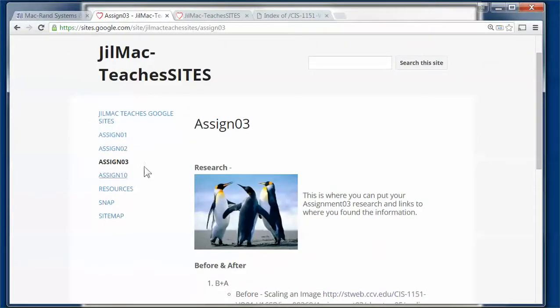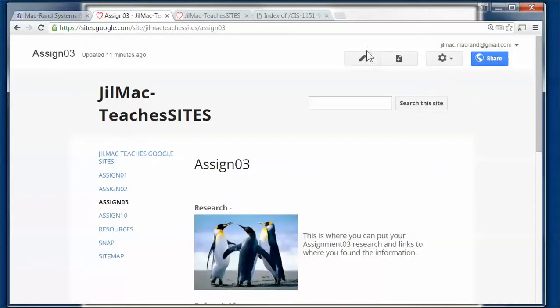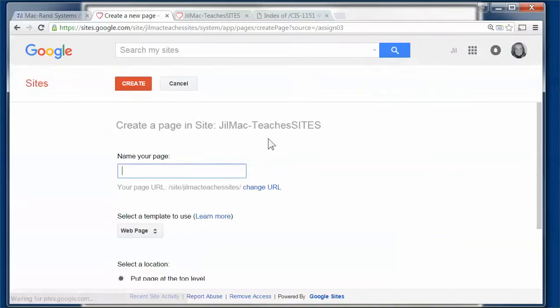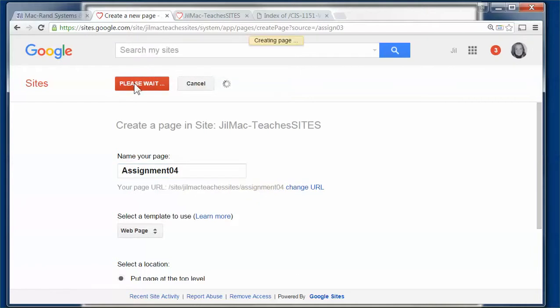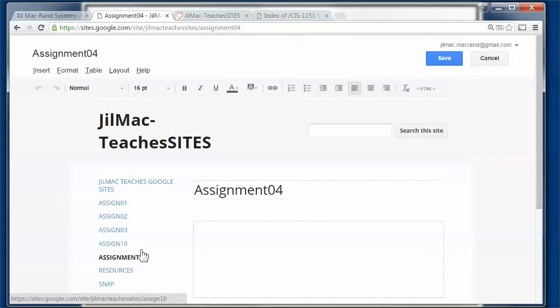I haven't created an assignment 4 yet, so I'm going to add another page, and I'm going to call it assignment 4. And I always use 04 so it sorts in the correct order. And I'm going to create that page. So now I've created an assignment 4.